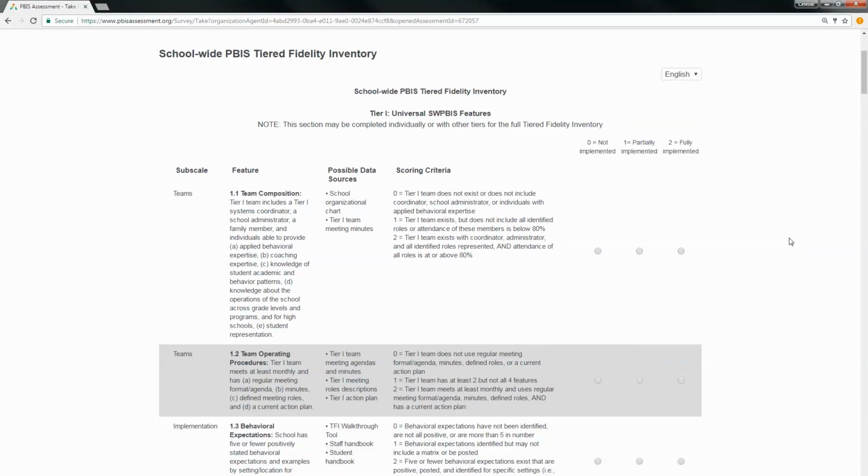This is the start of the TFI for Tier 1. As you notice across the top, it has the subscale, feature, possible data sources, scoring criteria, and then over here is where you score. So for the first question, it's team composition, and the question includes who are members of your team. Do you have a systems coordinator or a facilitator? Do you have a school administrator, family member? Do you have individuals with various levels of expertise?